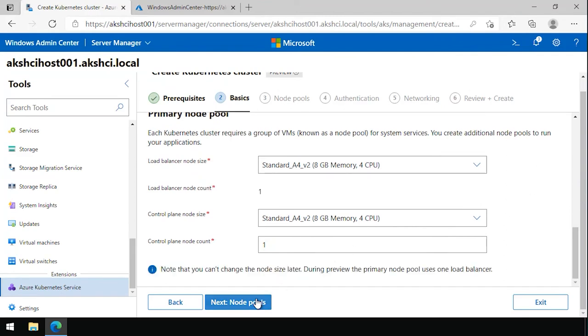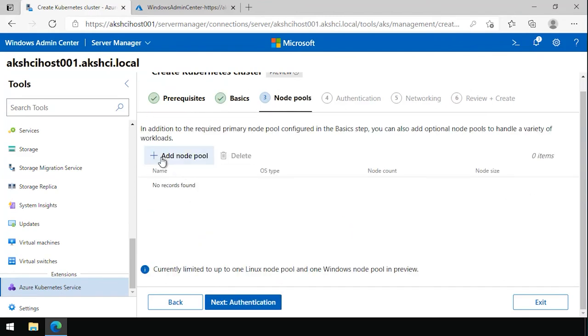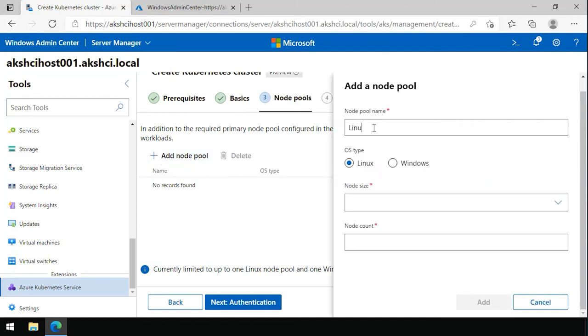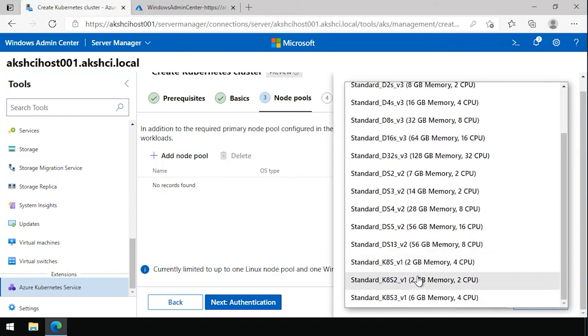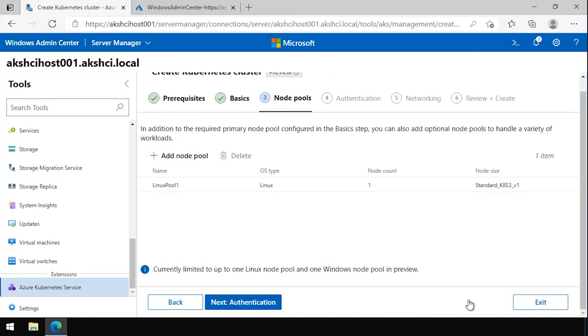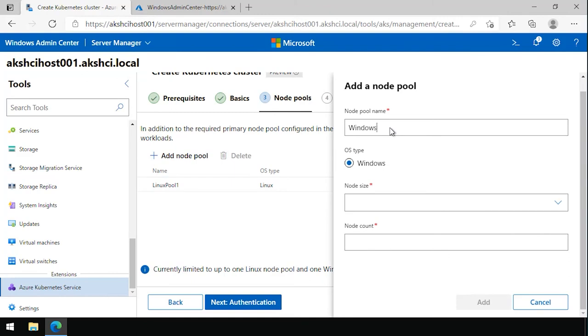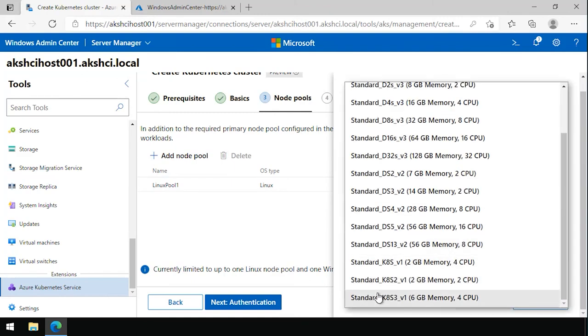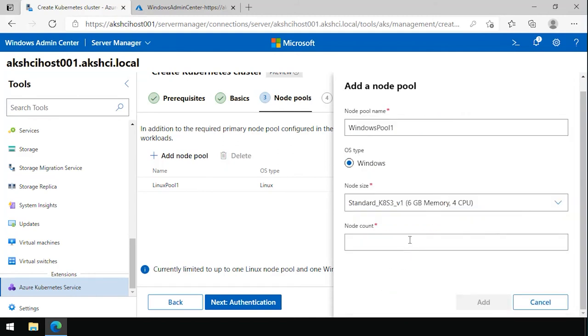Then I create a node pool. So the first node pool I'm going to create here is called Linux Pool 1. I specify a size for the pool and then I specify the number of nodes. In this case, I'm just creating one node because this is a demonstration cluster. I'm going to add a second node pool. This is going to be a Windows pool for Windows containers. So again, I specify the node size. I specify the node count here. I'm going to add one node.